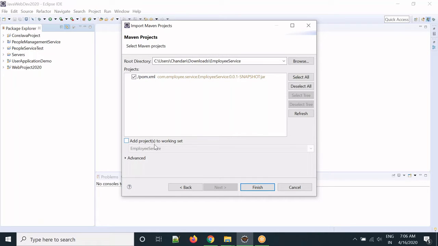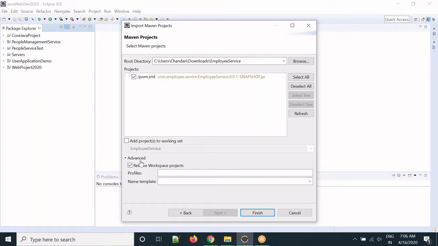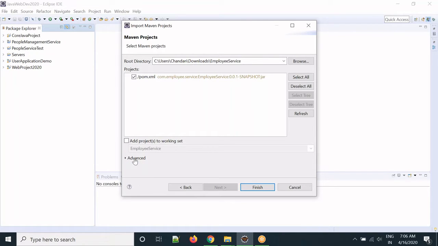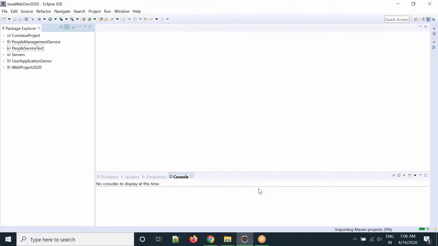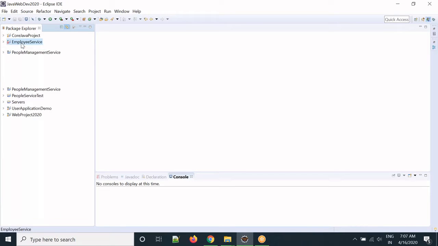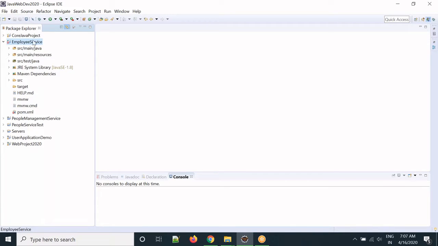Add project to working set means you want to add this particular project to your current workspace or not. You can tick here, that doesn't matter actually. Now click Finish. So you can see here we have employee-service, and in this employee-service we have all these files. These are our Maven project.